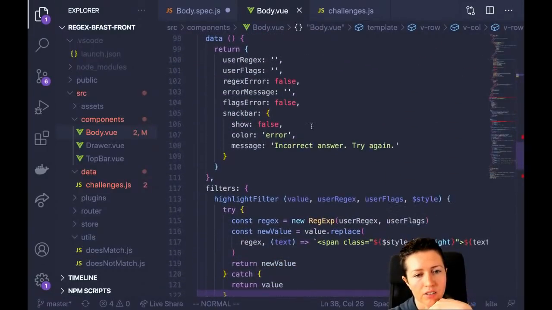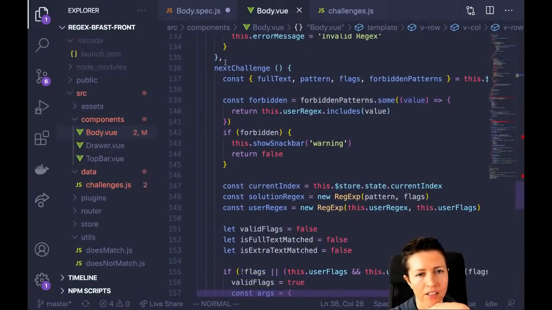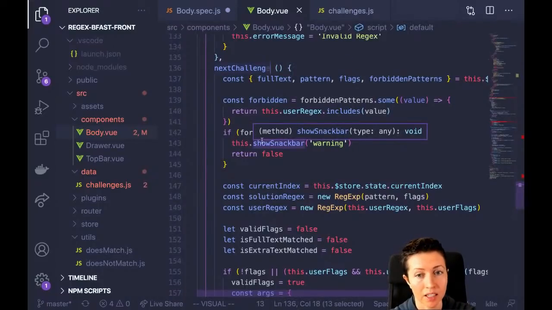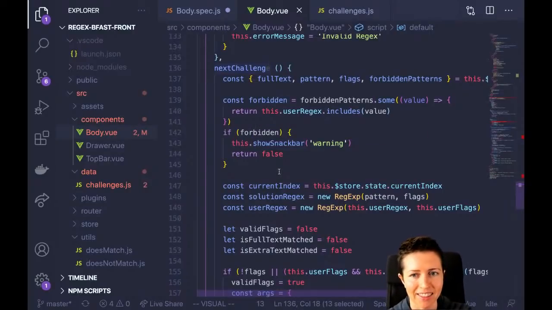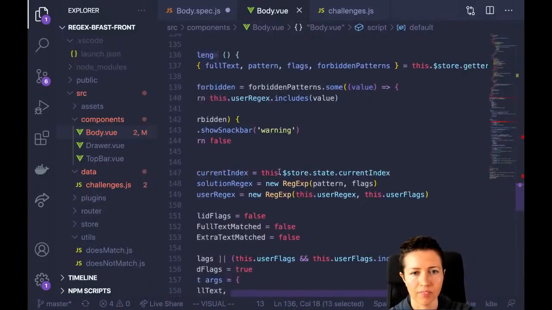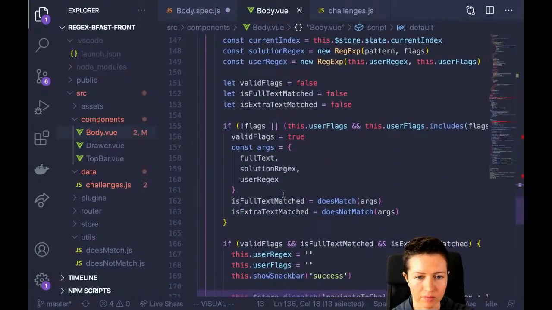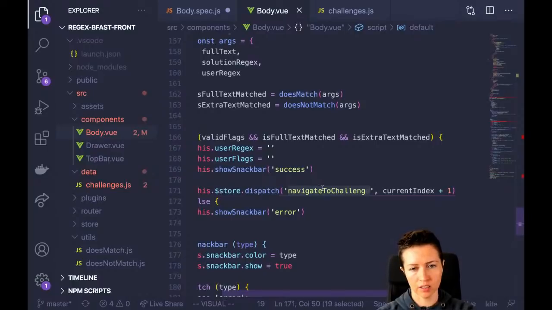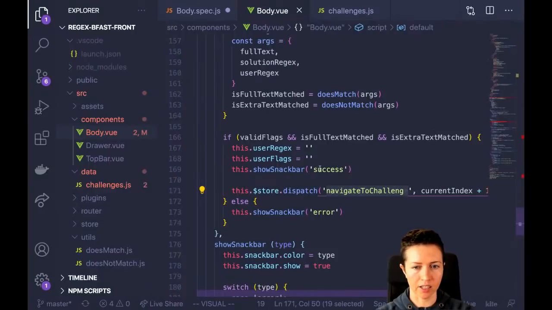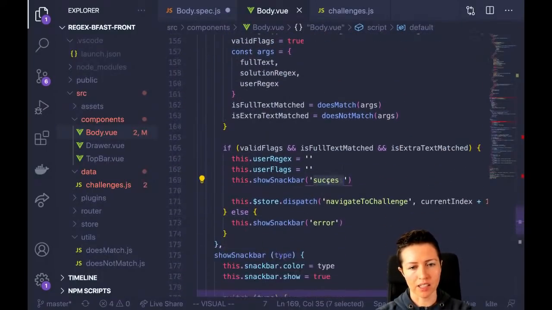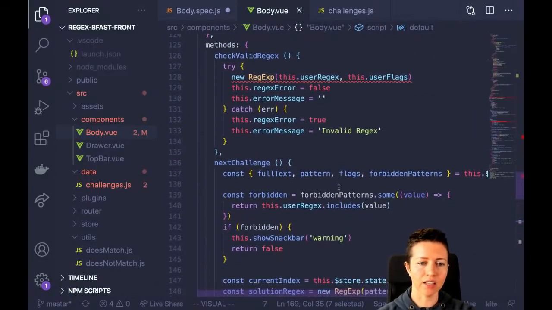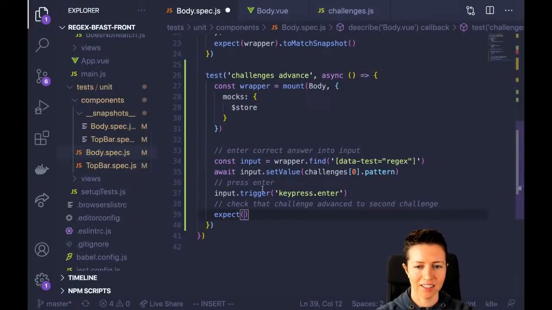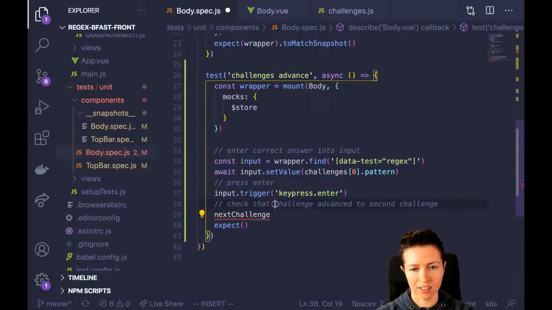I could spy on the function, so I probably should write a spy for the function and make sure that next challenge has been called, because when I hit enter it should call next challenge. And then I could check that the store gets called, navigate to challenge, and I could check also that the snack bar shows up. Maybe the snack bar stuff is better for end-to-end testing. I think so, yeah. Okay, so next challenge, I'm gonna spy on this somehow. So let's see. Check that next challenge has been called.